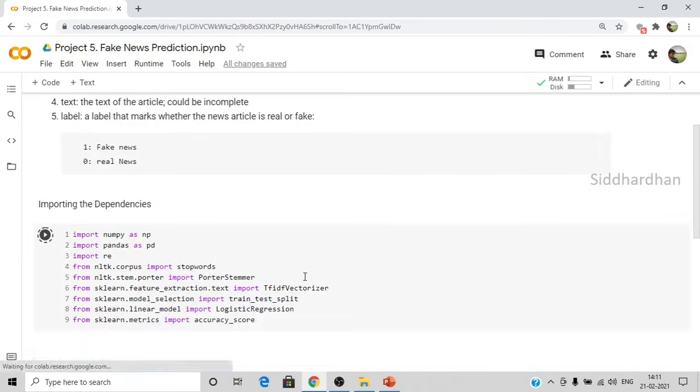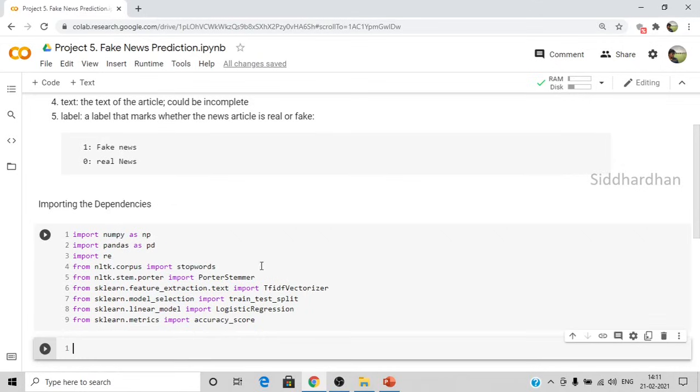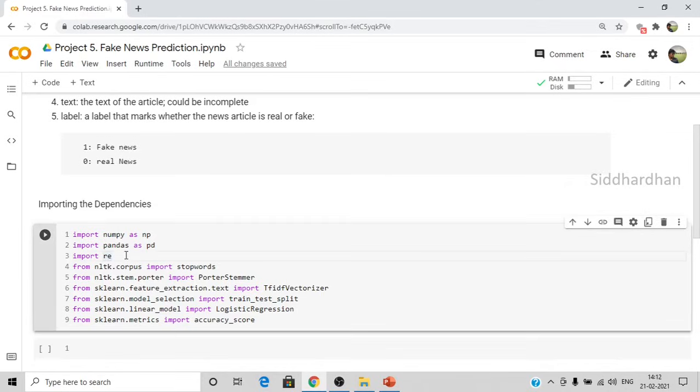So press shift plus enter. First we have imported numpy. Numpy is very useful for making numpy arrays, and pandas is useful for creating data frames and storing the data in the data frame. And then we have this regular expression library. It is useful for searching words in a text or paragraph. And then we have this natural language toolkit corpus, from which we have included stopwords.